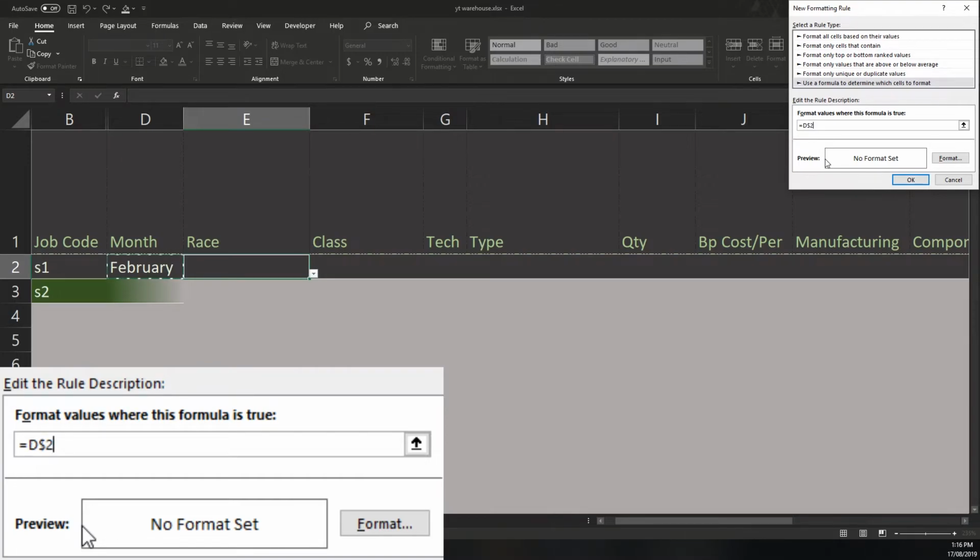D2, these are not absolute references, so just a clean D2, because this is something that we are going to copy across and reference across. They will always be looking one cell to the left. So we're going to set up that initial reference correctly without any absolute references there.